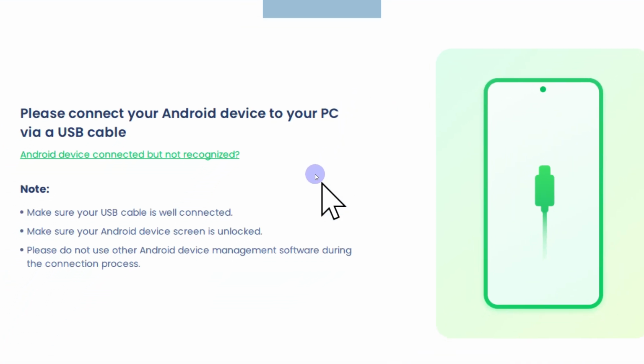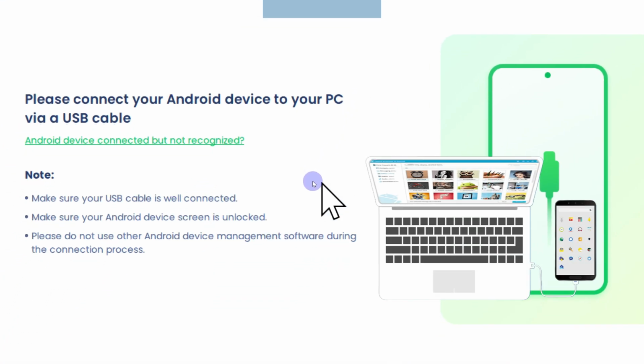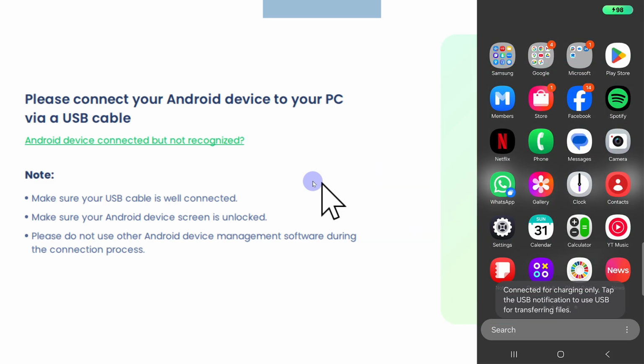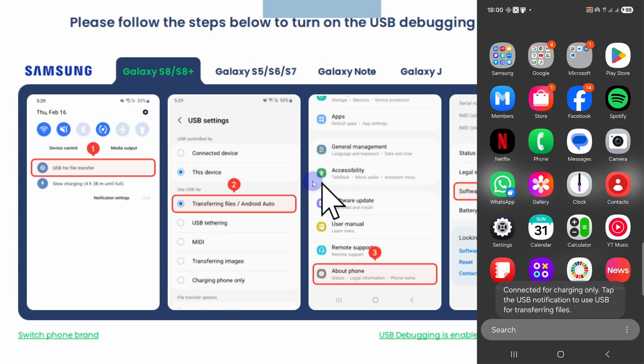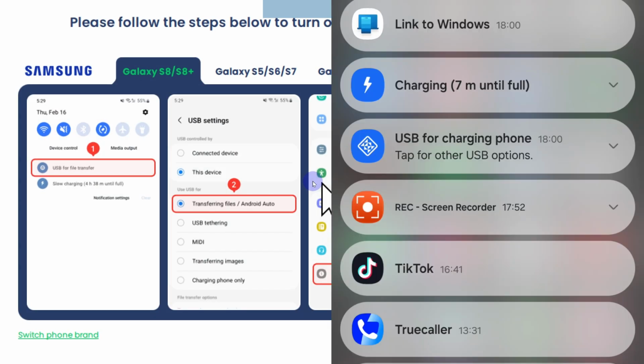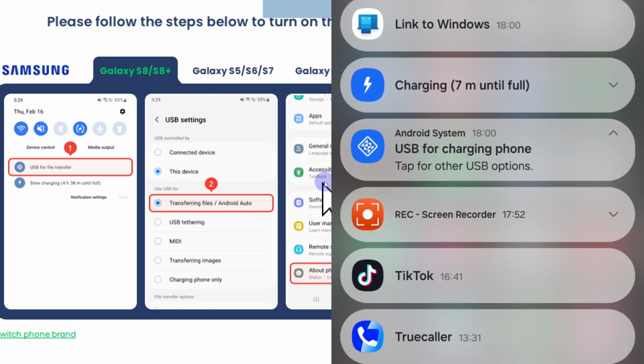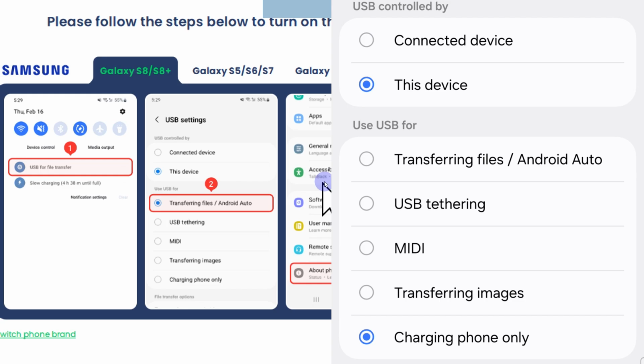Now grab a functional high-quality USB cable and plug your Android phone directly into your computer. Make sure the connection is secure so the software can properly recognize your device interface without any interruptions. Now look closely at both your computer screen and your phone screen. Slide down your notification panel. You will see a USB setting permission notification on your Android device. Tap on it and allow access by selecting the option to transfer files.